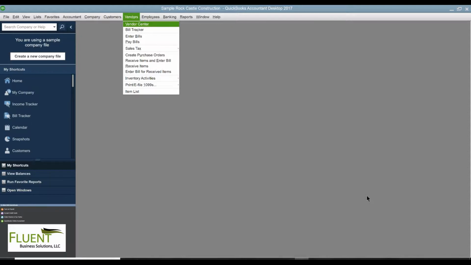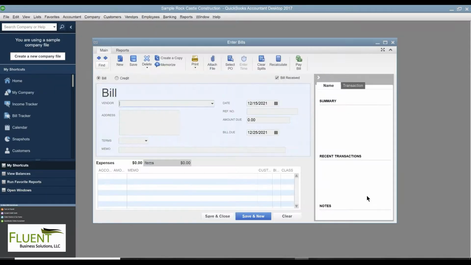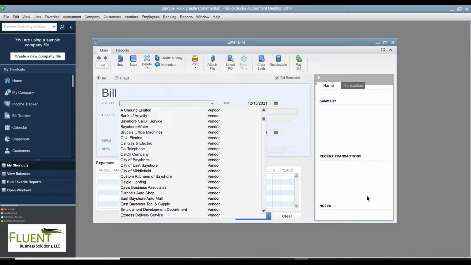In addition to that, once I do get into the screen I'm looking for, you can use the drop-down list for lists like vendors by hitting the Alt button and the down arrow rather than going to your mouse. So again, Alt button and the little down arrow on your keyboard. You then can start typing the name of the company that you want, and QuickBooks will find that company or the closest match that it has.